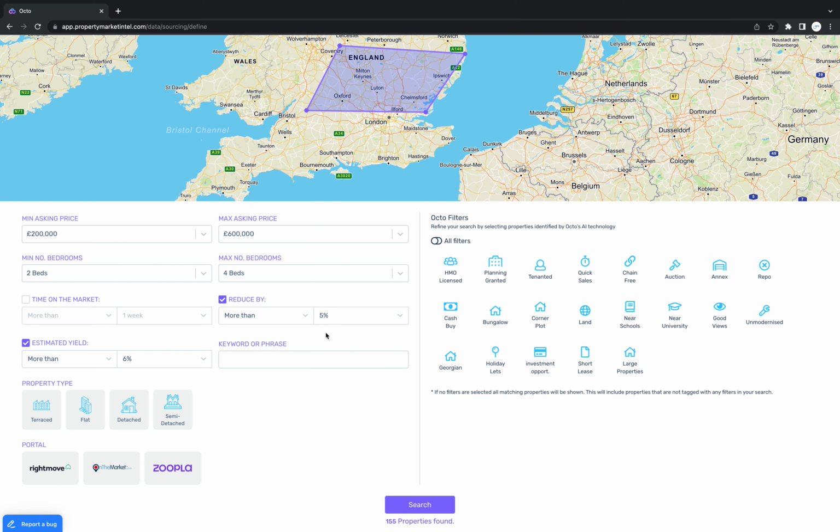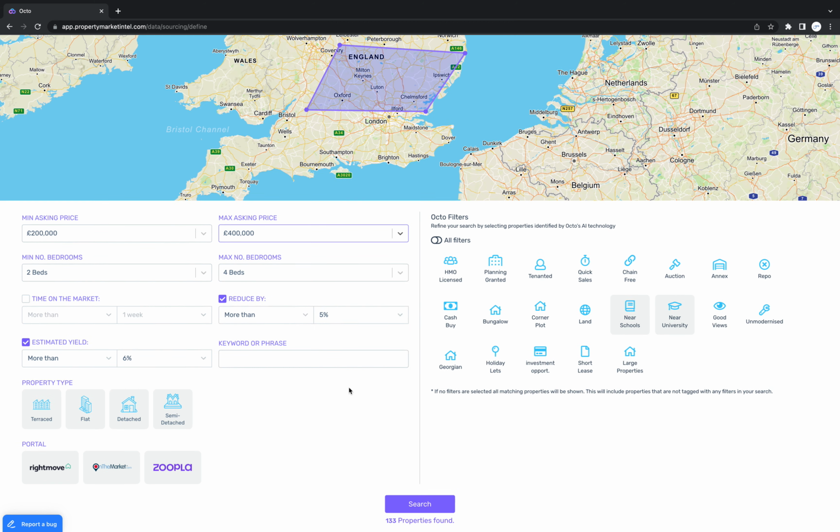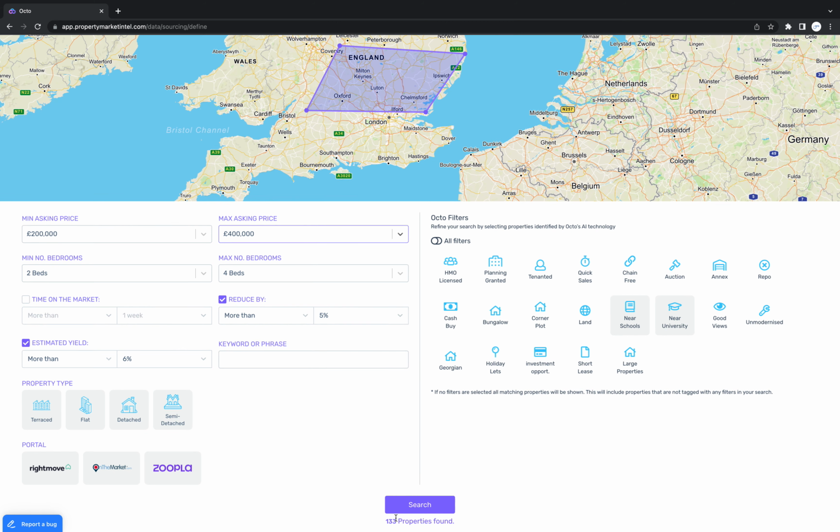We can then drill down even further on property type, portal. You can simply just click and unclick like that. You can even drill down further and say, is there any near universities and near schools? Yes. And you can also put in some extra keywords, etc. So we've still got 140 properties. Maybe let's tighten the budget down to, let's say, 400,000. Okay, perfect. And then at this stage, we can see there's 133 properties found with this search criteria. Press search.